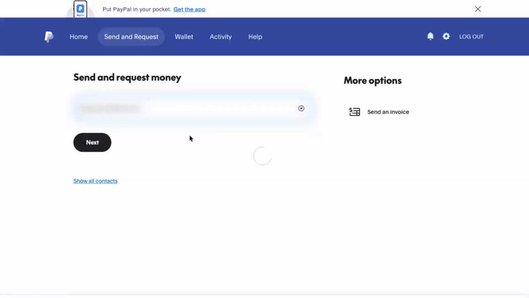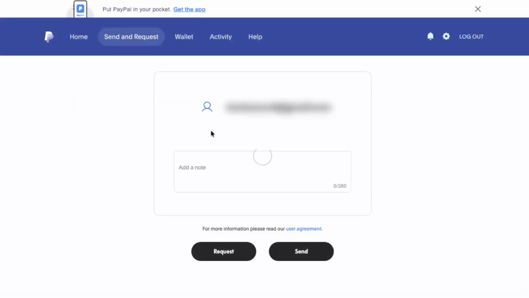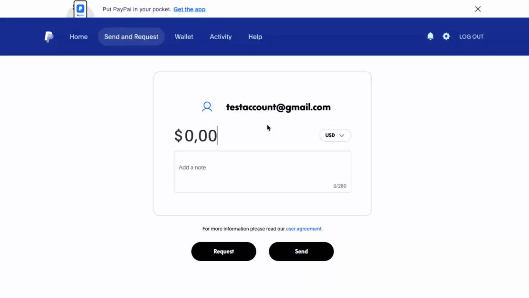After you've entered the email, you'll see it appear as a selectable option. Click on the option that says Send to, followed by the email you just typed. This tells PayPal exactly who you want to send the money to and moves you on to the payment details.